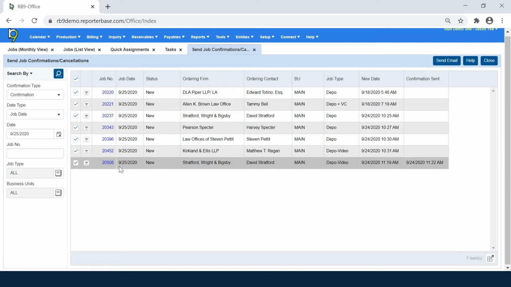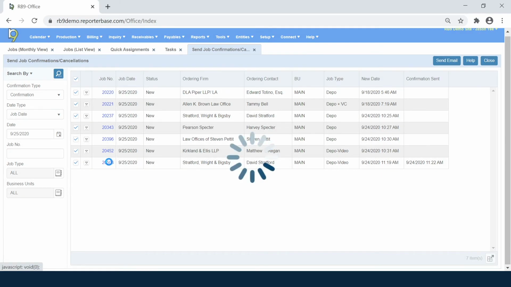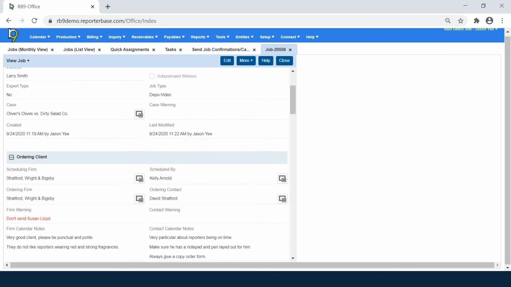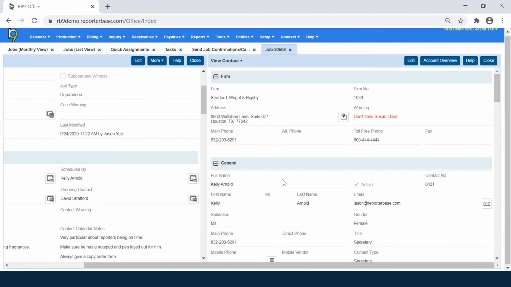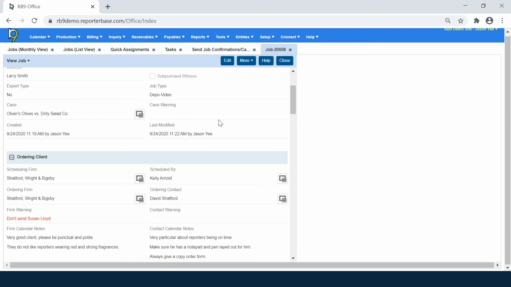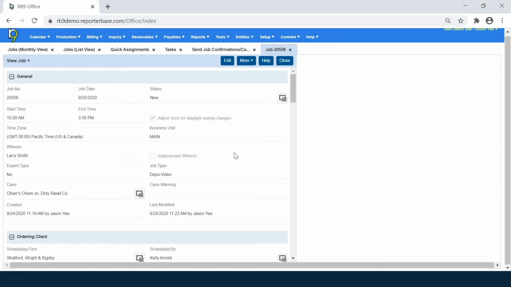If you call, it's a little different. You just click on the job number and go down to the client information, probably scheduled by Kelly right here. So let's go to Kelly. I get her phone numbers here. Does she have a direct? No, they only have the main. So then you could call Kelly, see what's going on, close that record, and you're back in the job. So if you call, just click the view contact button, and you can get the number to actually call them.